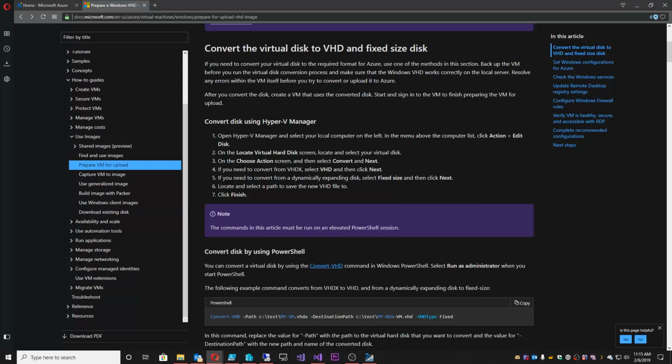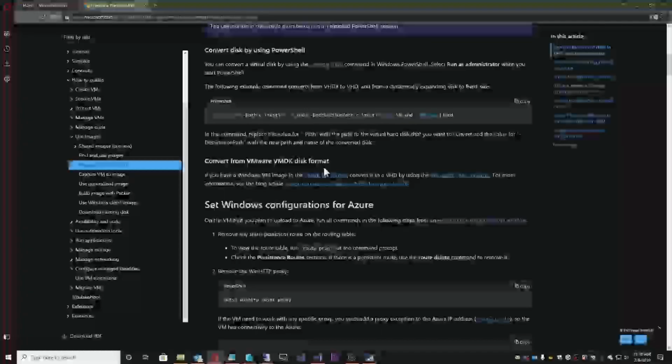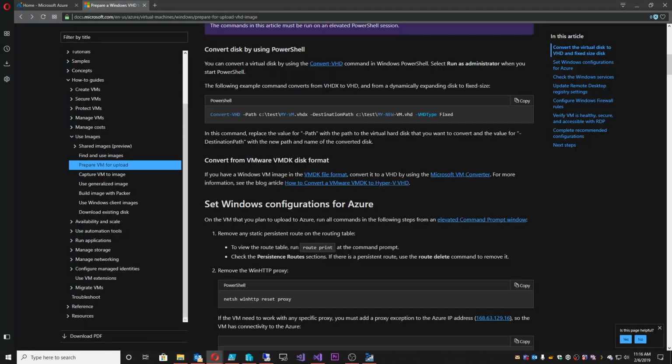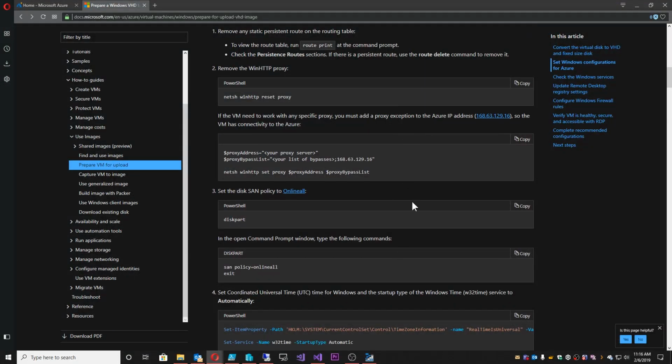I'll show you how to convert your images in Hyper-V, and then when we get to VMware, we'll talk about that as well. Basically, there's a tool you can download called the VM Converter that will do it for you, and we'll get into that. You can do that through PowerShell or through the Hyper-V Management Console, which we'll look at. And here's the stuff on how to do it for VMDKs. Once it's done, this is the meat of this page. There's a bunch of things that you have to set in order to prep your VM to move to the cloud successfully.